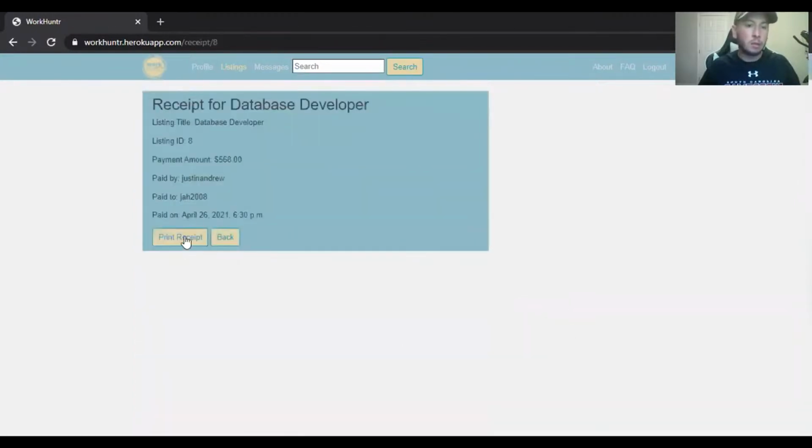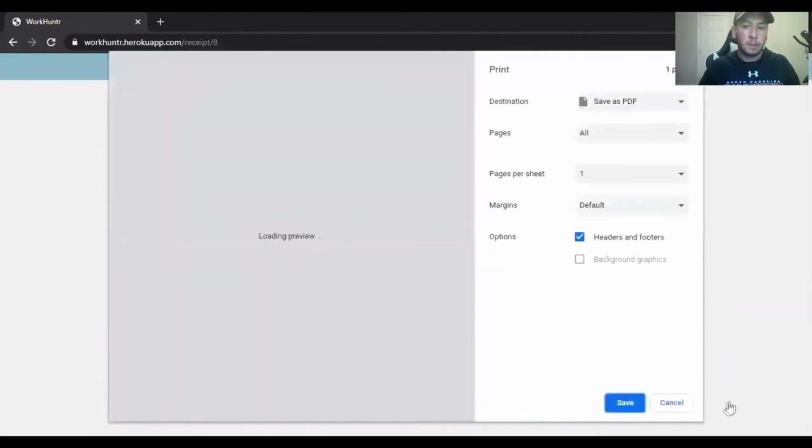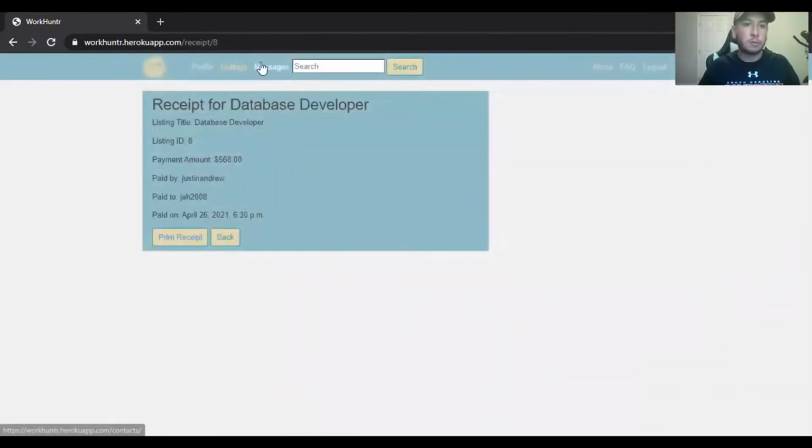So you can see the receipt here, and you can print the receipt if you actually want to print the receipt for your records. And that does it for the listing section.